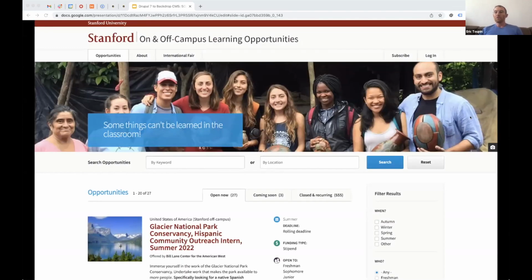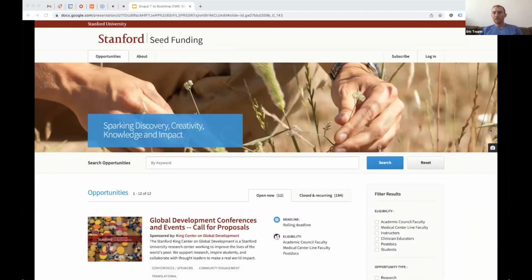So this is Stanford on and off campus learning opportunities. It's one of the websites that I will be talking about today. And this one is Stanford Seed Funding. The other site that myself and Joel Steidel, Director of Engineering at Atten, who's also on this call, recently we converted these two sites from Drupal 7 to Backdrop CMS. You can actually take a look at these live at solo.stanford.edu or Seed Funding, spelled how it sounds, at stanford.edu.